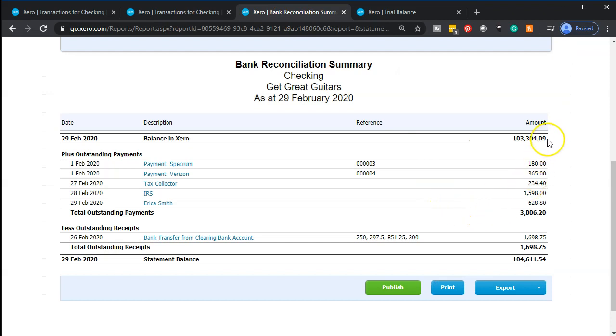And then if we have our beginning balance or our balance per the books, then these accounts or items have not yet cleared.